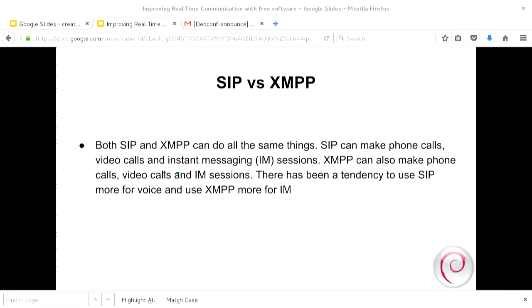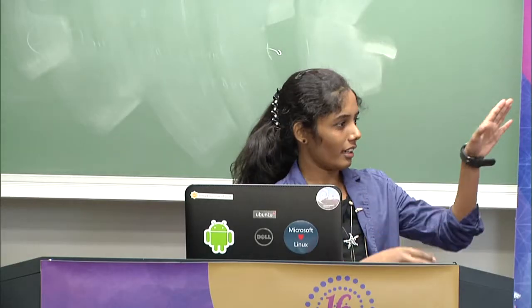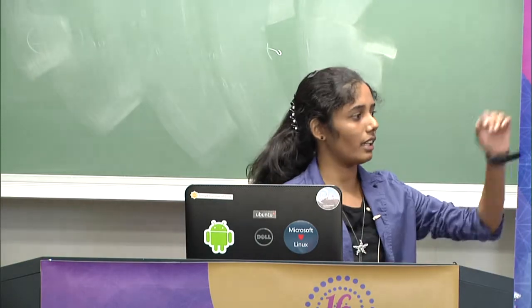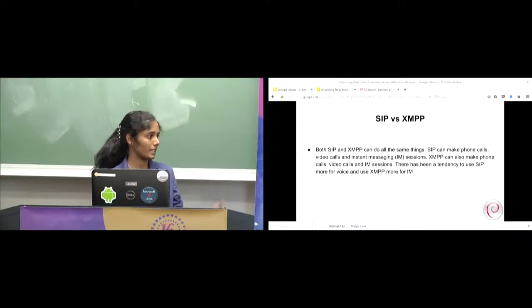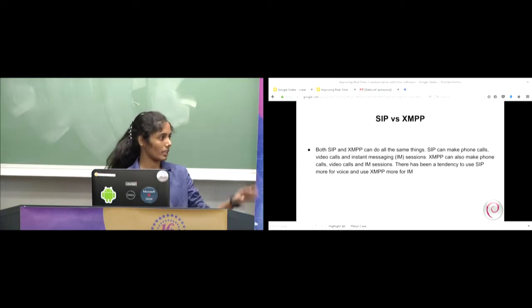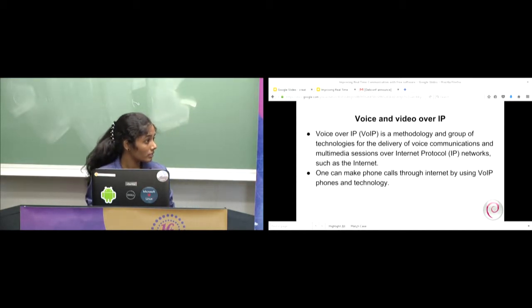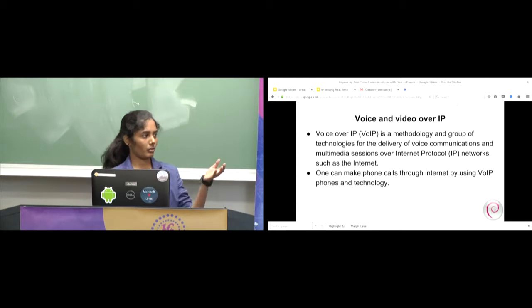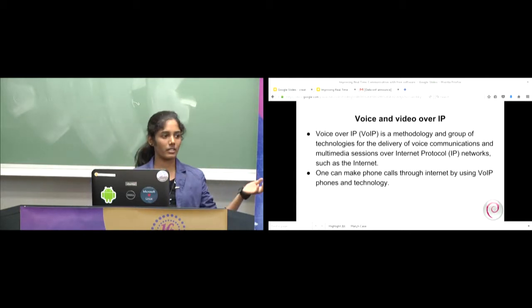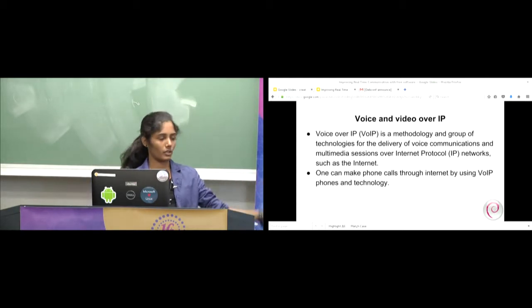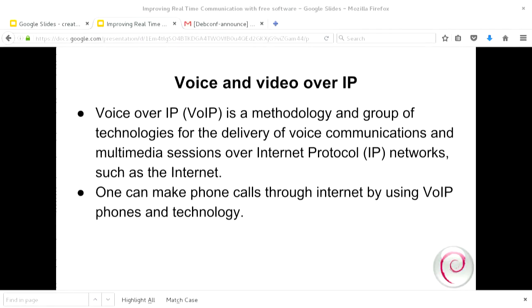Okay, so this is a comparison with SIP and XMPP. They are both the same. SIP is better for voice, and XMPP is better for instant messaging. That's the only difference, but both are almost the same. And voice and video over IP, this is the basic technology we are using in our project, that is using the software, using the internet, real-time communication.